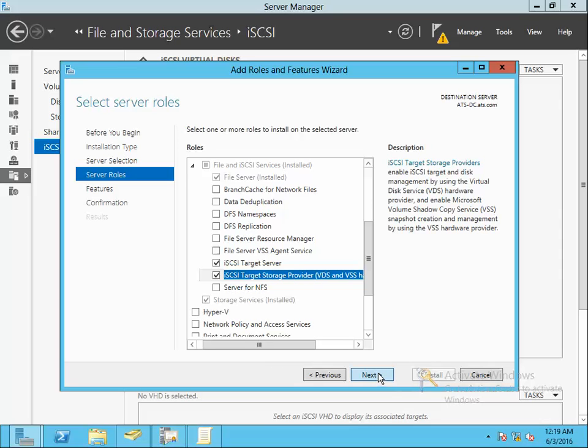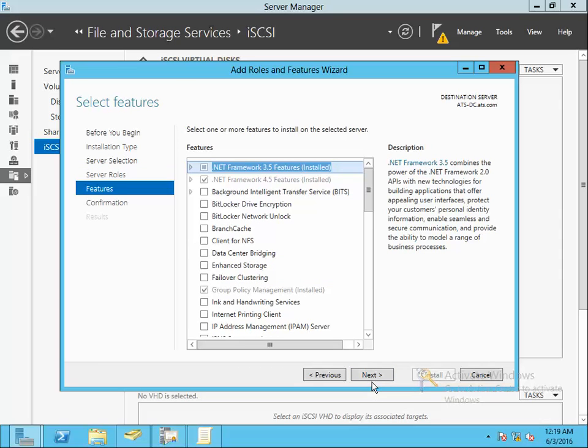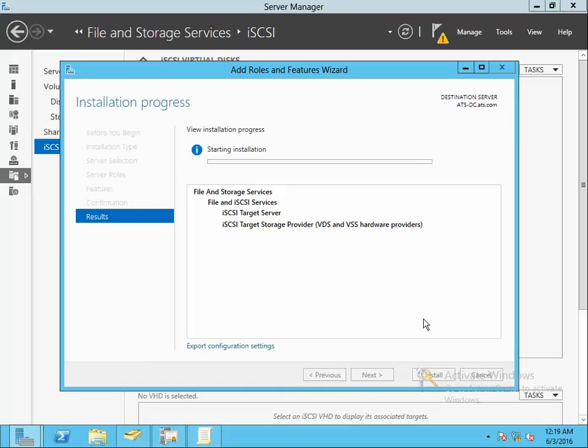You can do it anywhere, but because I do not have much RAM and I do not have many resources on my box, I am using my domain controller machine itself for configuring this role. Scroll down.